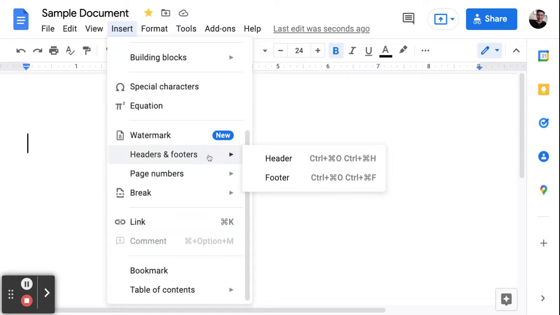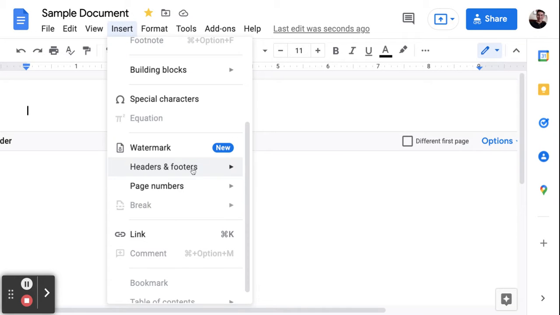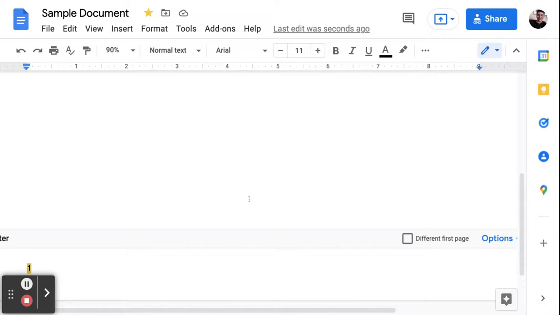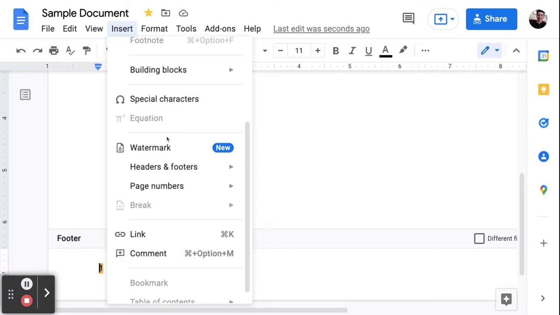So there is watermark, there is headers and footers. So a header and footer, if you were to click this, it would be at the beginning of the document. That is what a header would look like. If we click on a footer, it would show the footer as a margin at the bottom of the document.